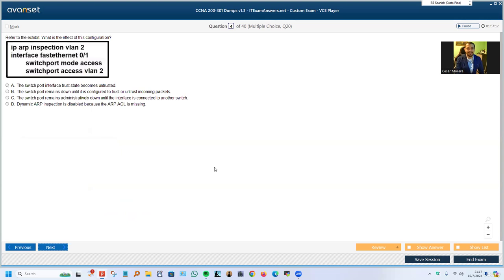Next question. Refer to the exhibit. What is the effect of this configuration? IP ARP inspection VLAN 2, interface FastEthernet 0/1, switchport mode access, switchport access VLAN 2. So that is actually, it makes the port untrusted in order to avoid the spoofing attacks, the ARP spoofing attacks.